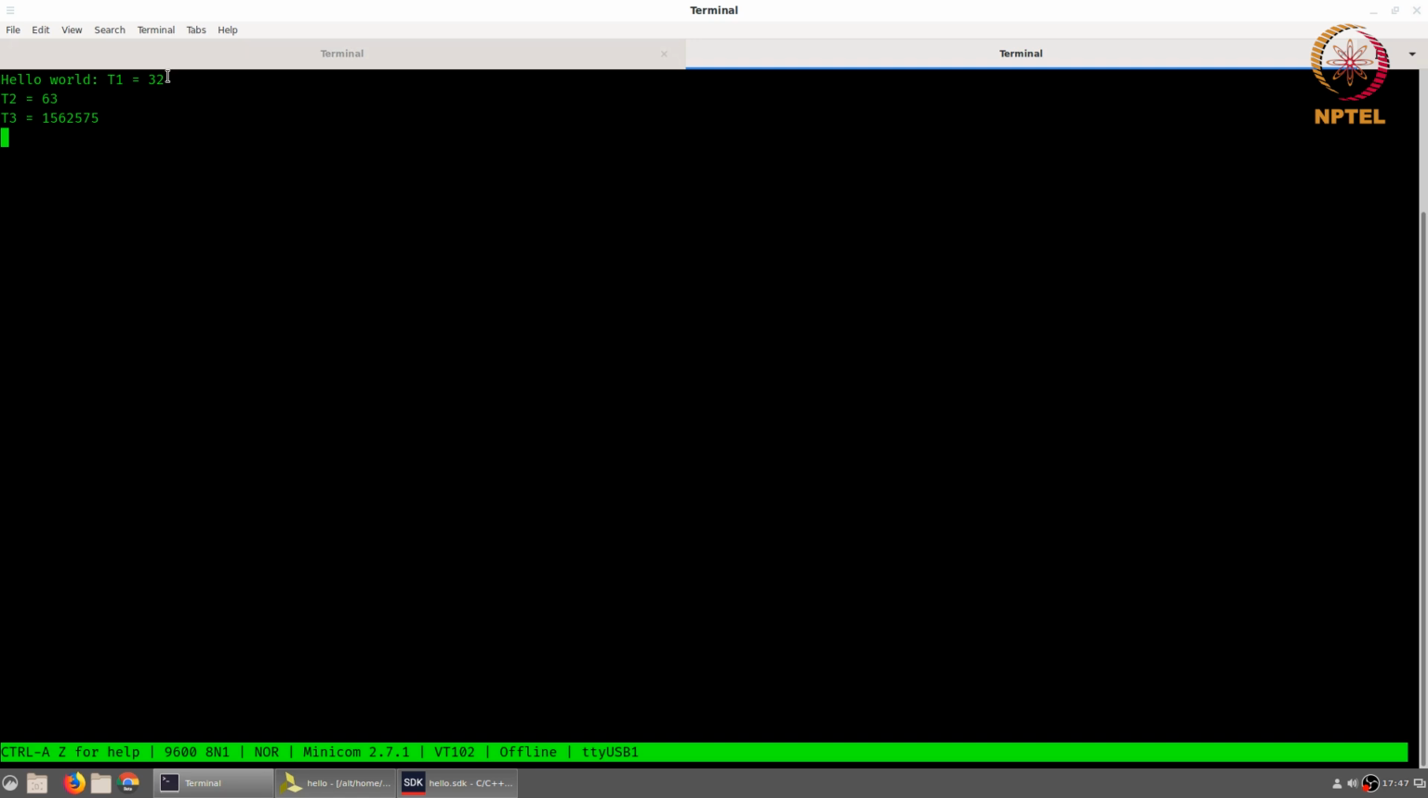The next function call is immediately after that, so T2 is at 63 cycles. So in other words, between T1 and T2 we have around 31 cycles, which gives us some confidence that around 31 or 32 cycles is roughly the time required for each function call.